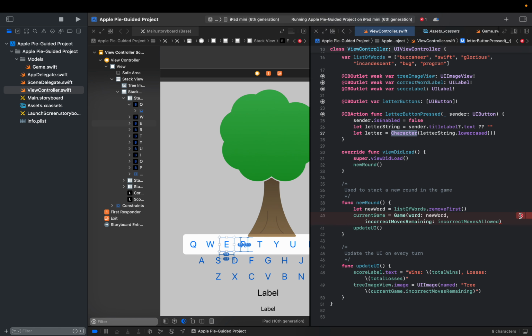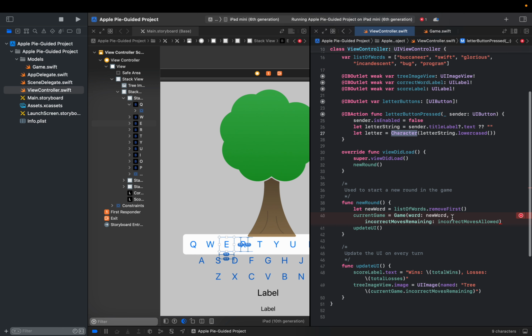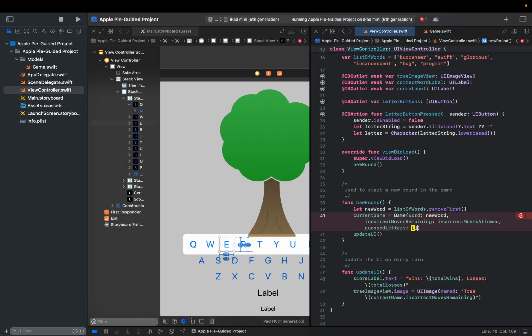Okay, before that, there's an error because we added a new property, attribute. We added a new attribute to the game structure, right? So the constructor, or basically the initializer, is updated. So we need to send this also in the initializer. So we have word, we have incorrect moves remaining, and the last one should be guessed letters, which is an empty array, because in the beginning when you start a round, the user has not guessed anything, so you keep it as an empty array.